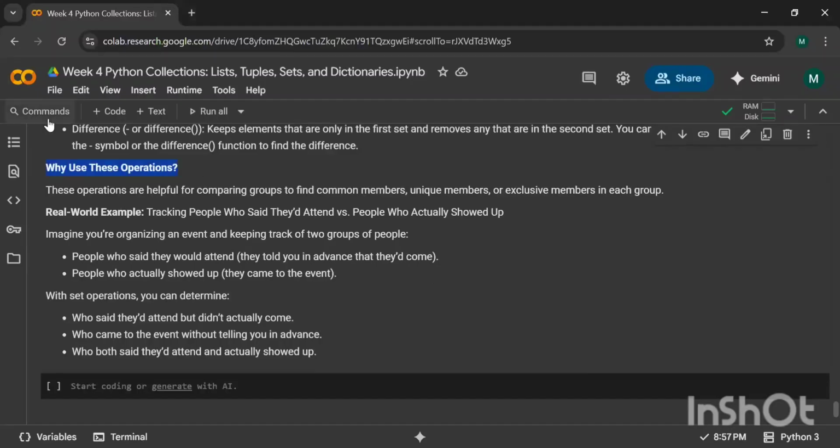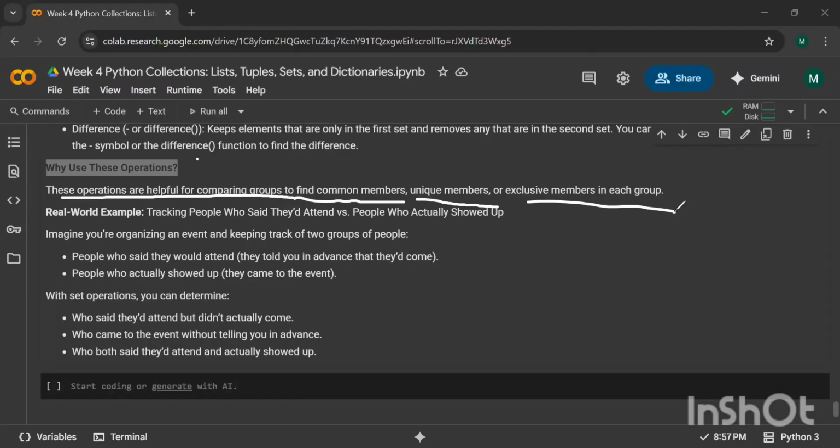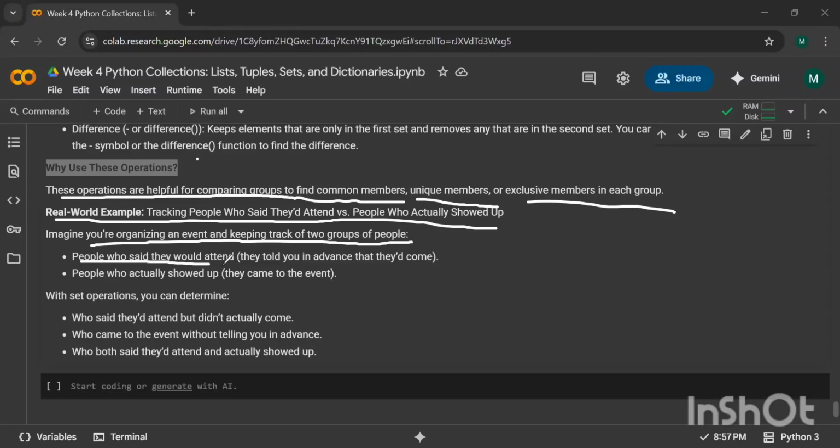Now, why use these operations? These operations are helpful for comparing groups to find common members, unique members, or exclusive members in the groups. A real world example is tracking people who said they would attend versus people who actually showed up. Imagine you are organizing an event and keeping track of 2 groups of people. People who said they would attend, they told you in advance they would come. And people who actually showed up, they came to the event.